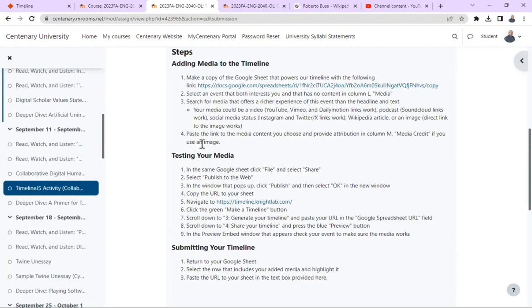So what we're going to go through is how to add media to your timeline and how to test that media to make sure it actually works, and then submitting your timeline. So remember I said that collaboration is very important in digital humanities. TimelineJS is great for that because we could all be in the same spreadsheet and could be adding different lines of historical data and then see it in real time together. Because this is a new tool for you, I'm simulating that.